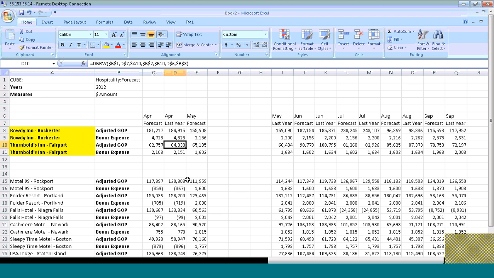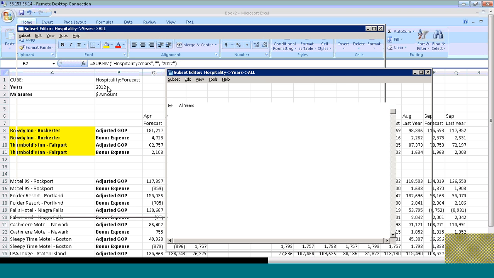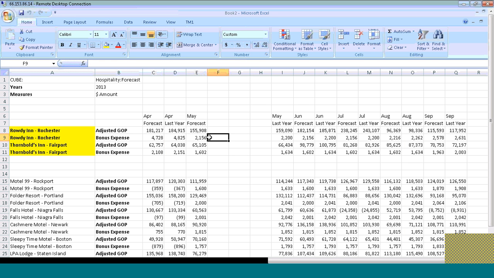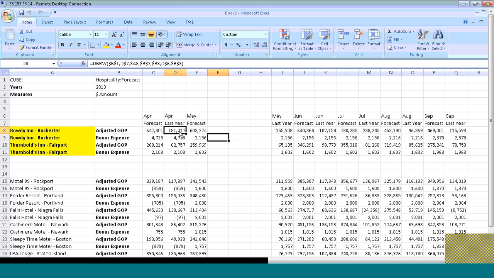So for instance, I had originally created this report as 2012. I'm not limited to that. I can just come up here and click on the 2012, change it to 13, simply recalculate the data, and again, the data is refreshed using the 2013 information now. And if I hit F2 on that, I can see that the formulas are actually looking at that data that's actually on the screen itself.